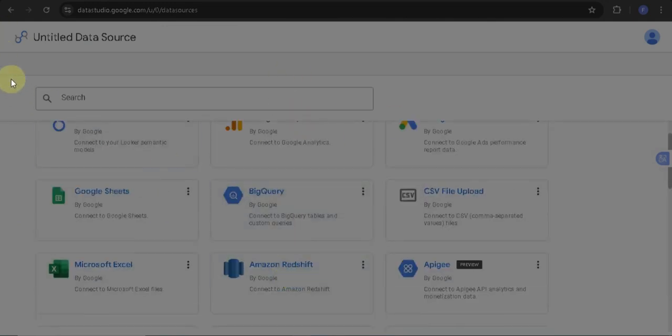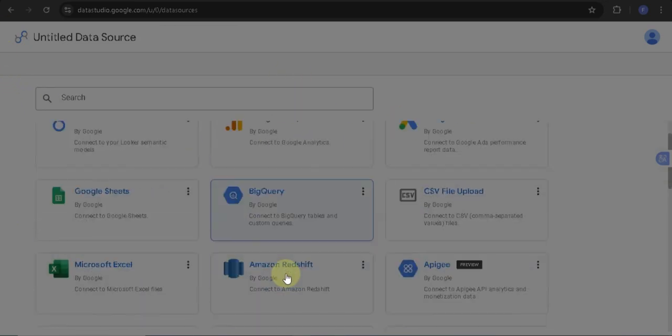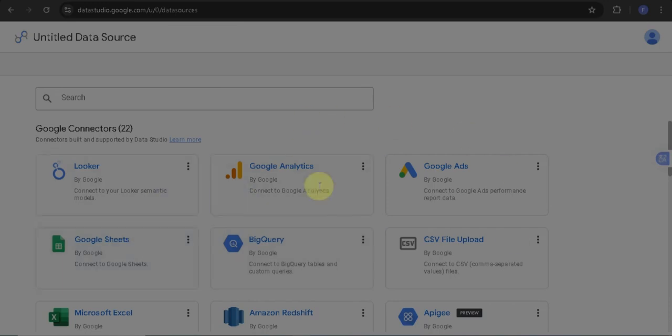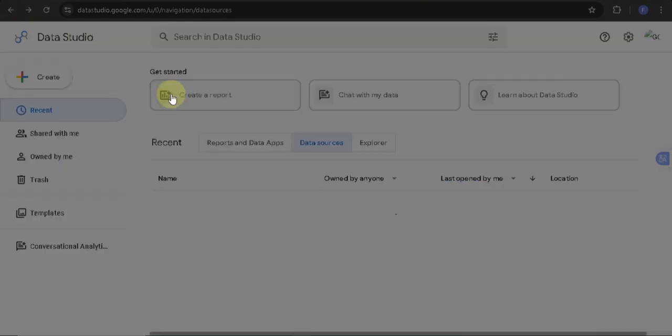The next step is connecting your data. You can connect data from Google Sheets, Google Analytics, BigQuery, CSV files, and many other platforms. Select your preferred data source and authorize access if needed. Once your data is connected, click Add to Report. This will load your data into the dashboard workspace.